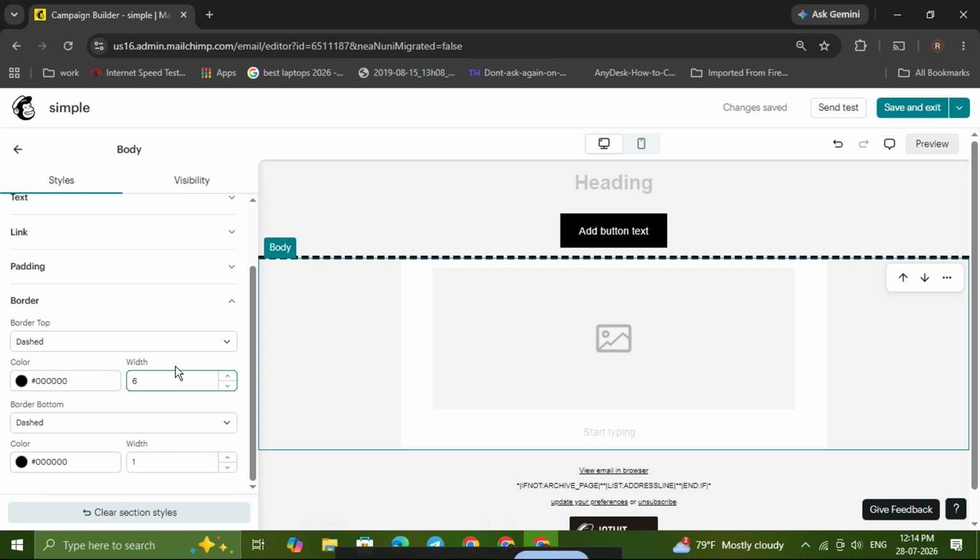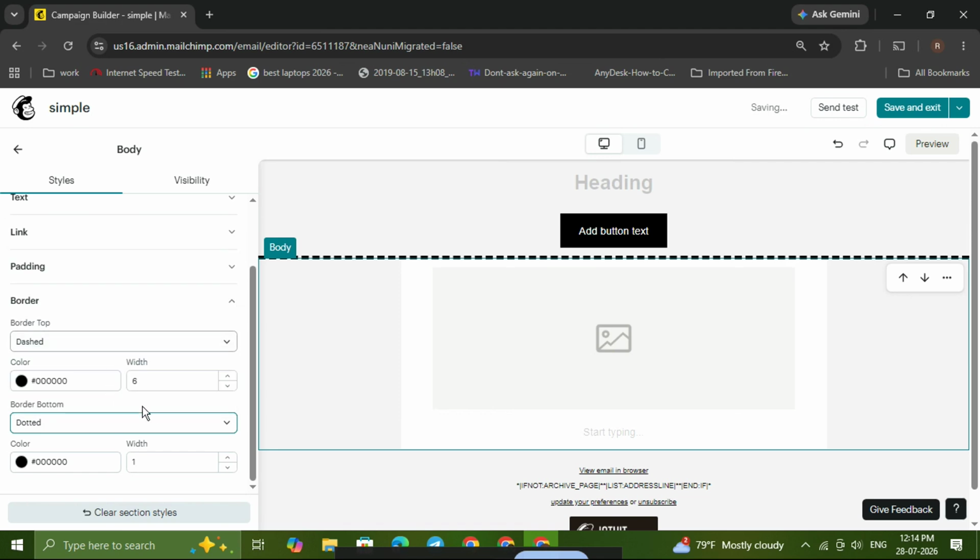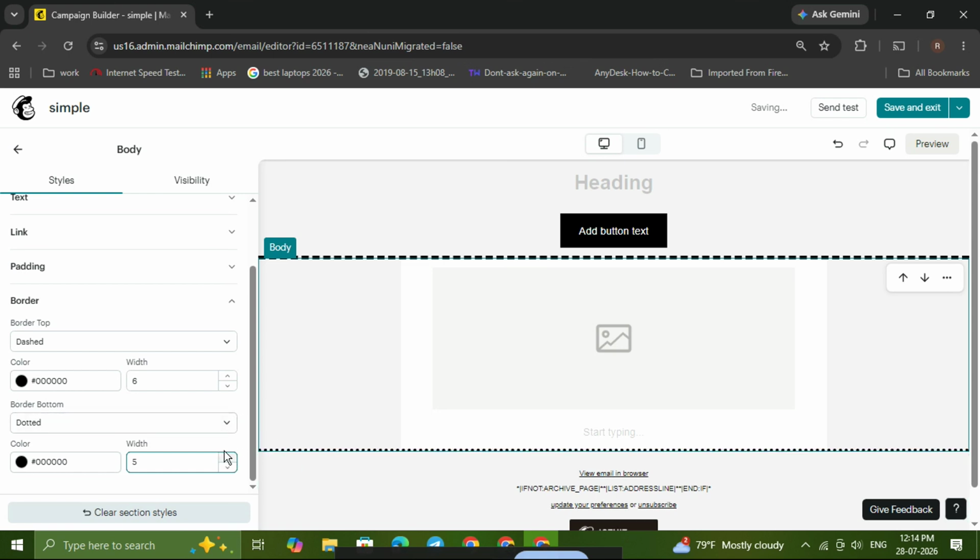After that, move to the border bottom drop-down menu if you also want to add or customize the bottom border. Just like the top border, choose the border style first, then adjust the width accordingly. This helps you create consistency, especially if you want the section to stand out from the content above and below it. If your design needs it, you can repeat the same process for the other sides as well.